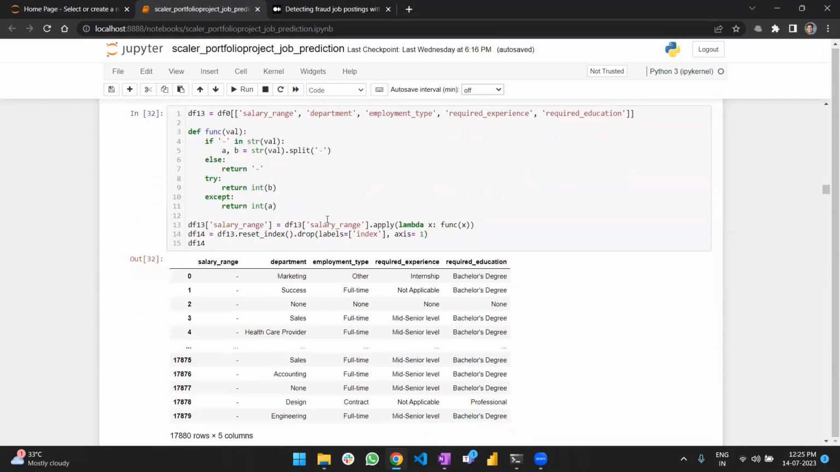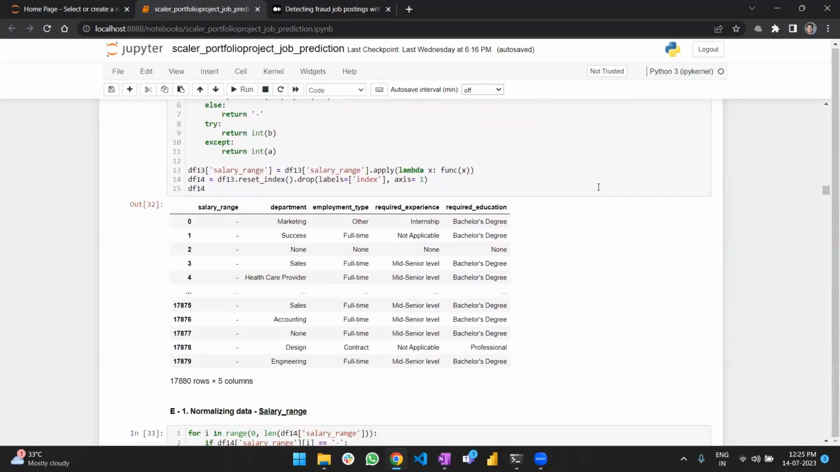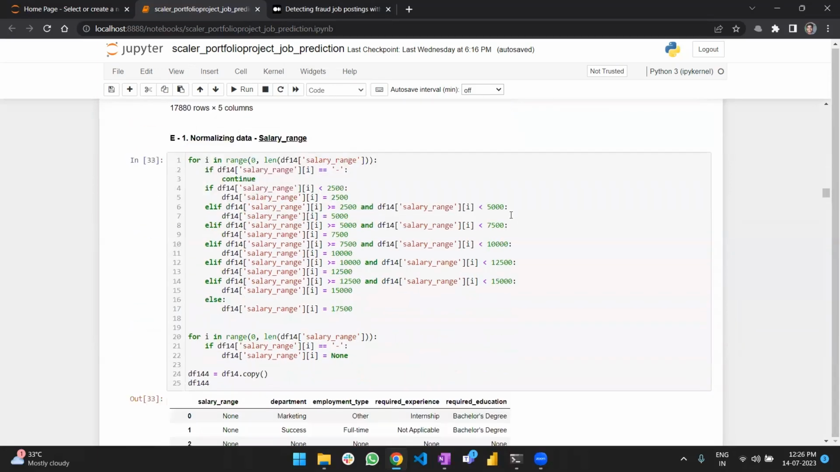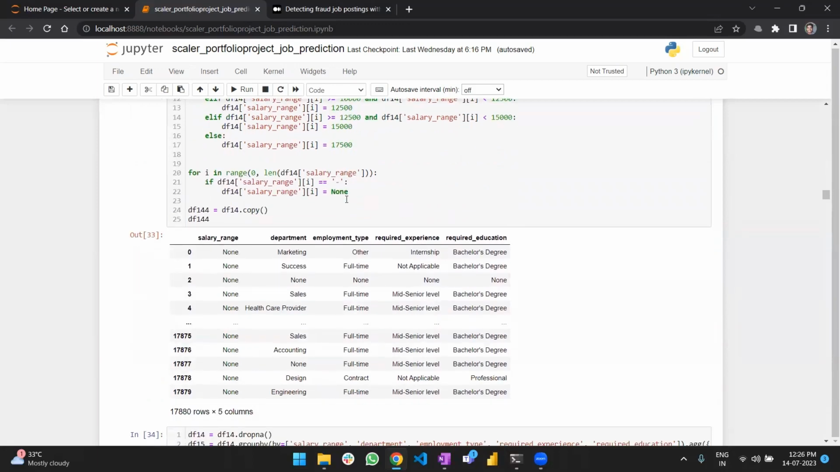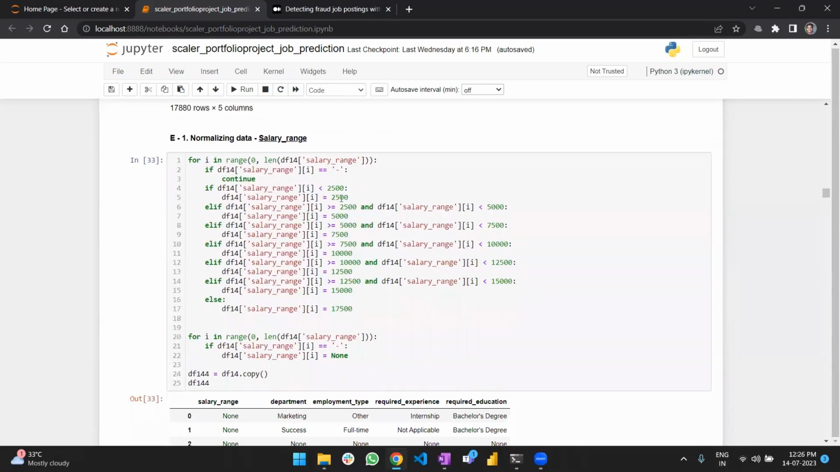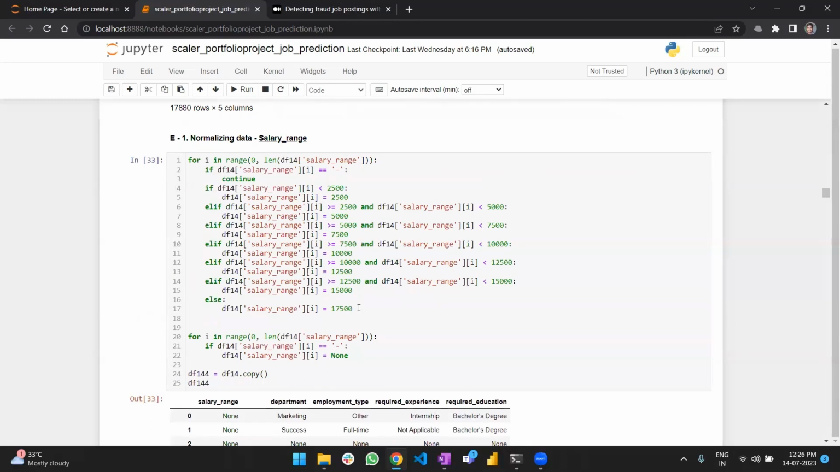And even for salary range, we took other four columns into consideration: department, employment type, required experience, and required education. Salary range was having some kind of objects, which is very bad for normalizing. So we normalize the data. We consider about seven bins here, starting from 2,500 till greater than 17,500. This normalization is not very accurate, so we can even have a very accurate normalization here.